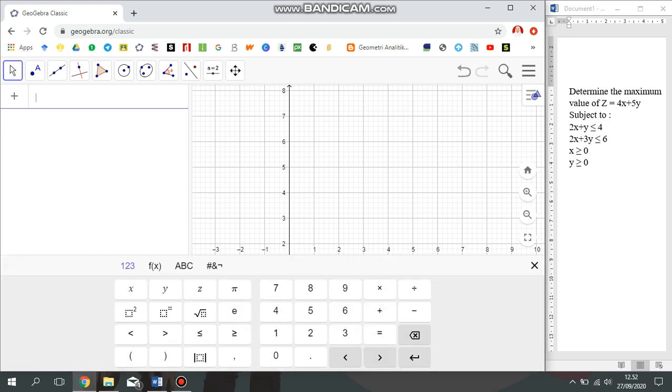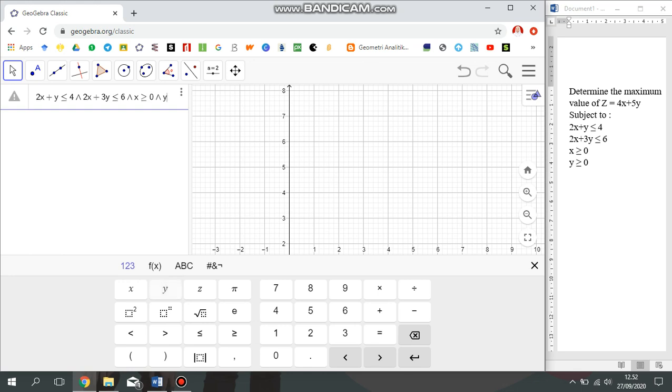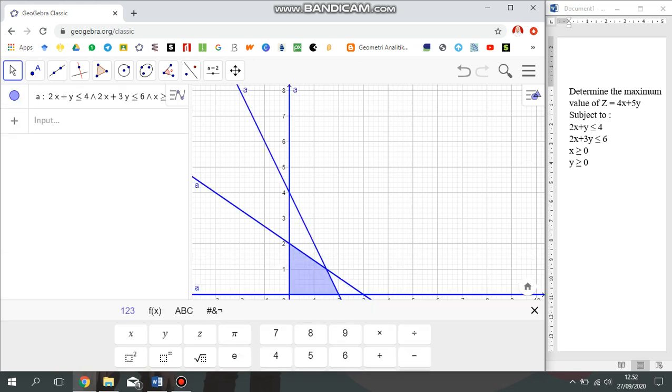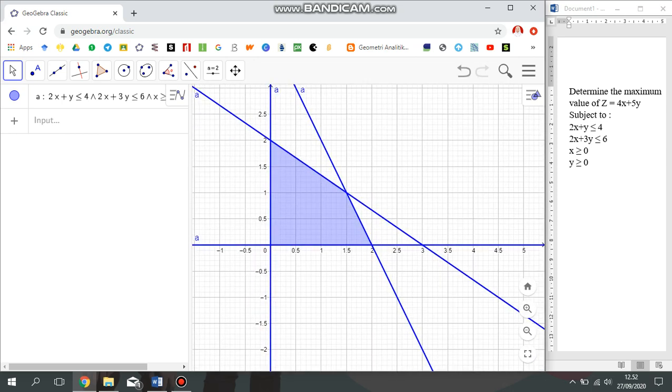The first constraint is 2x plus y less than or equal to 4, and 2x plus 3y less than or equal to 6, and x greater than or equal to 0 and y greater than or equal to 0. So we get the graph. This is the graph of each constraint, and this is the feasible area that satisfies each constraint.